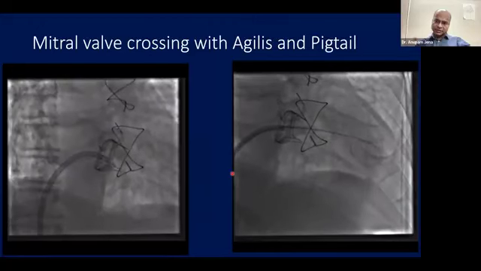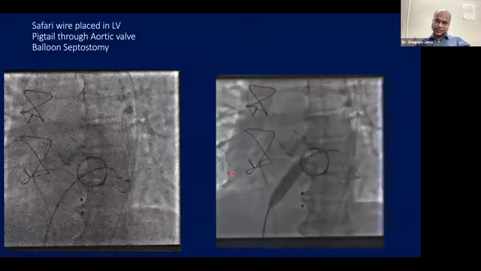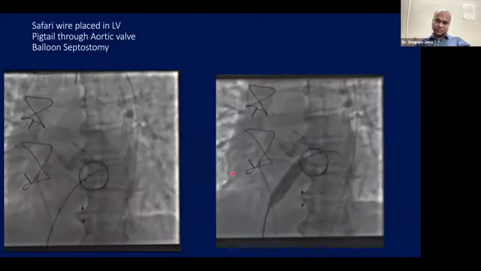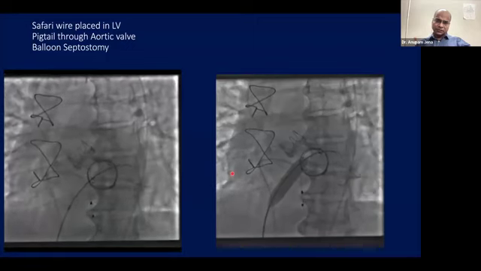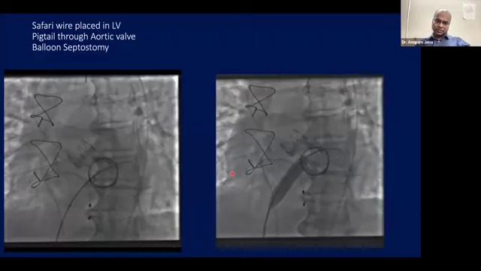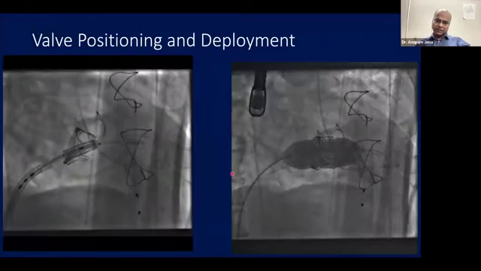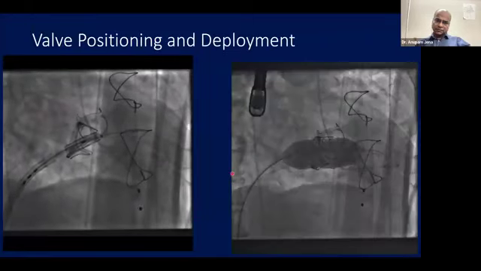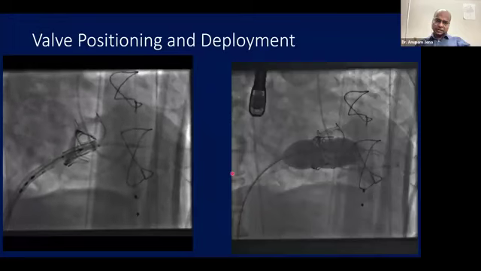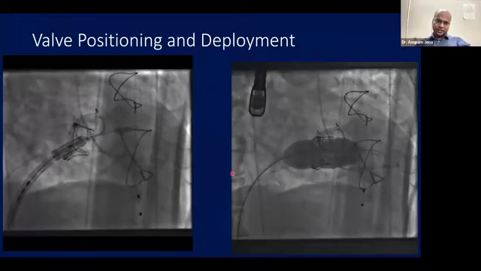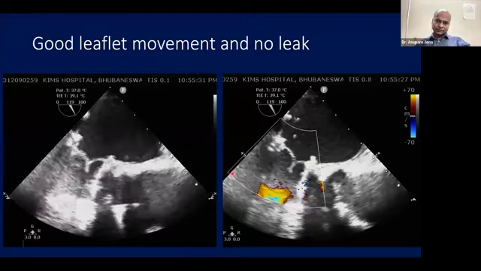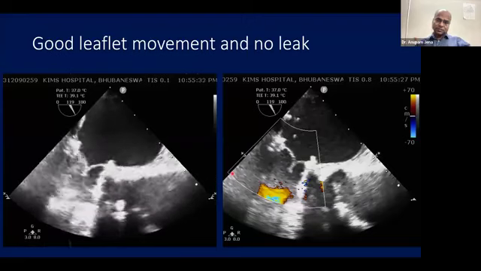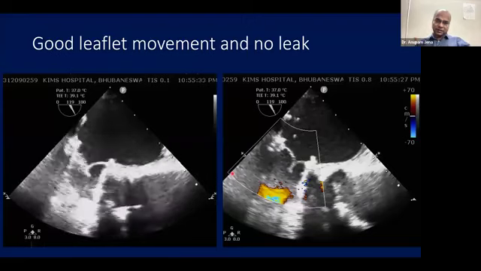So this is a Safari wire that is placed. And then we need to do a septostomy. We did a septostomy with a 14 balloon. A 14 by 40 balloon septostomy is needed to pass the valve. And finally, we deployed a 23 Sapien S3. Luckily for the patient, post-deployment LVOT was fine.